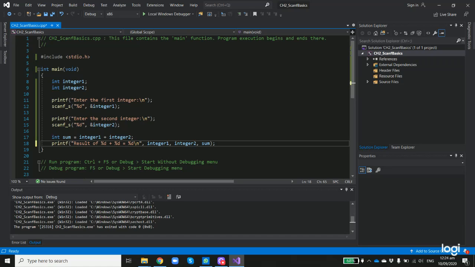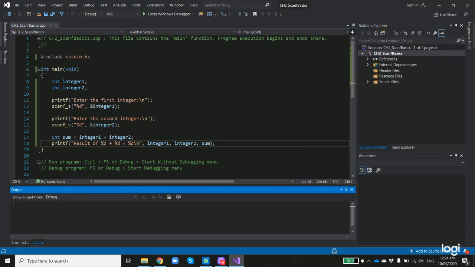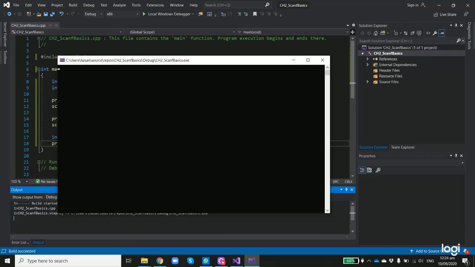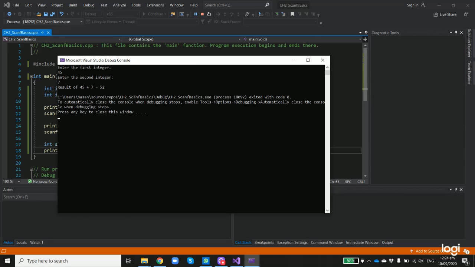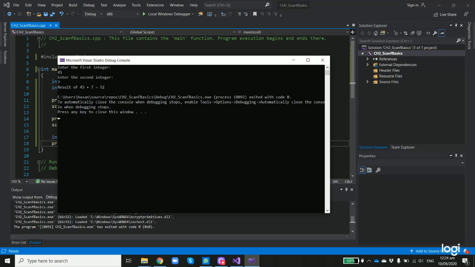So again, let's look at this again. So what we've done is, what we really want is to have this value of the final statement show us both the numbers that are being added up, and then show them with the result. So let's see if this actually allows us to do that. So let's take this program, run it again, maybe add two numbers, 45 and then 7, and it's telling you result of 45 plus 7 is equal to 52.